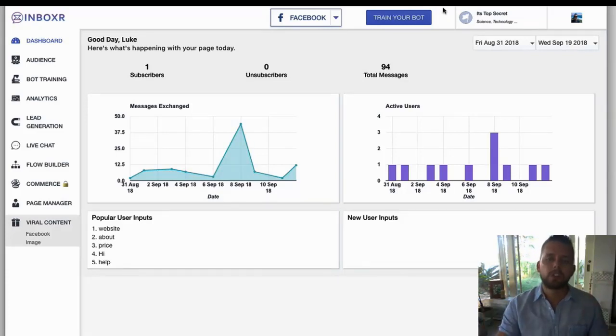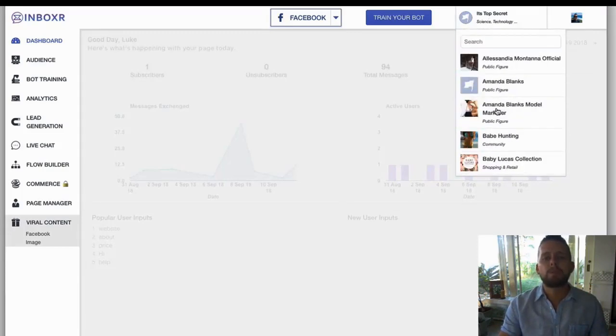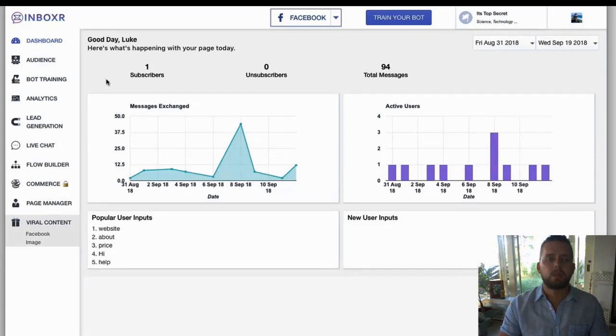Now, the first thing you're going to want to do is select your fan page from the drop-down menu here. Once you've done that, you'll be displayed with the dashboard screen. If you haven't set a bot up yet, there'll be no information like this here yet. Essentially, this gives you some basic stats of how your bot's running: how many people have subscribed to you, how many have unsubscribed, what days they subscribed, what people are messaging you, and what keywords people are messaging you. So we can really tailor messages back to our users that relate to what they are after.